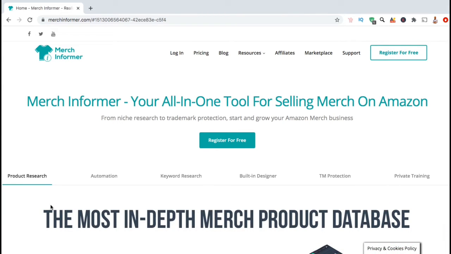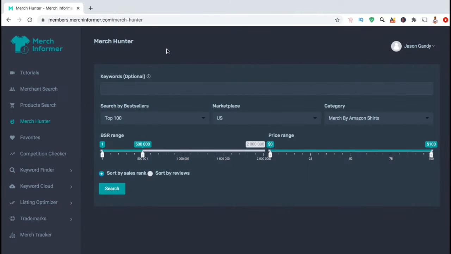Once you've signed up for Merch Informer, you'll be able to access all the research tools, including the Merchant Search, Product Search, Merch Hunter, Competition Checker, the Keyword Finder, Listing Optimizer, and tons of other tools that you can use to grow your Merch by Amazon business.